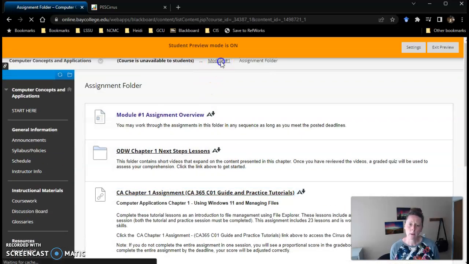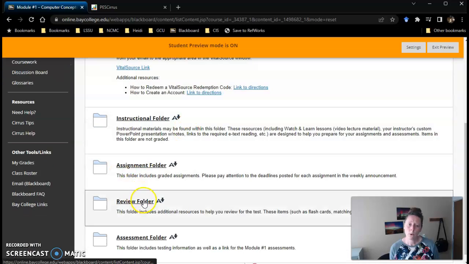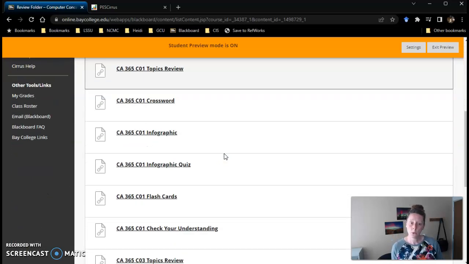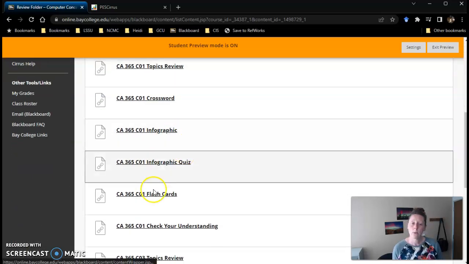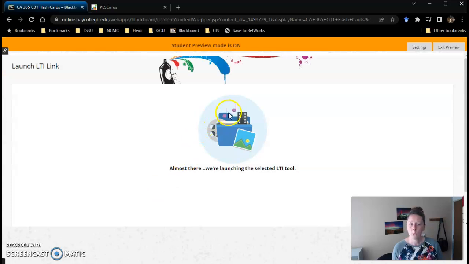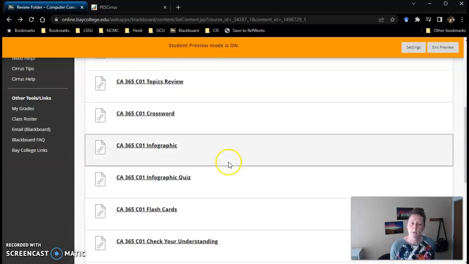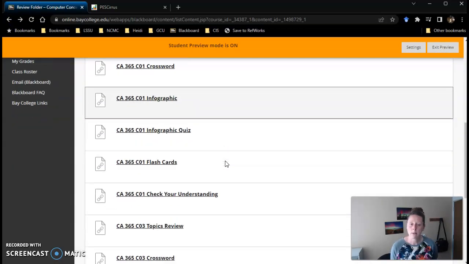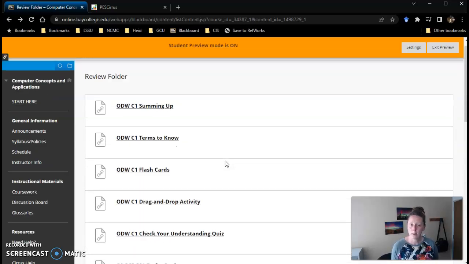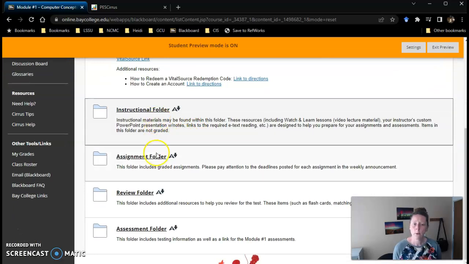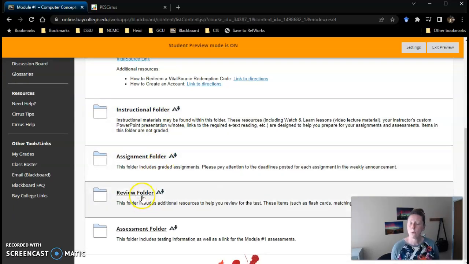If we go back into a review folder, assignments are graded, but there's also a review folder in order to try out different things. And you can scroll down, and these are not graded, so you can check them out. And again, it's not going to work right because I'm not a student. To test those things out in the CIS environment and see how that looks and works before you actually get graded on something.